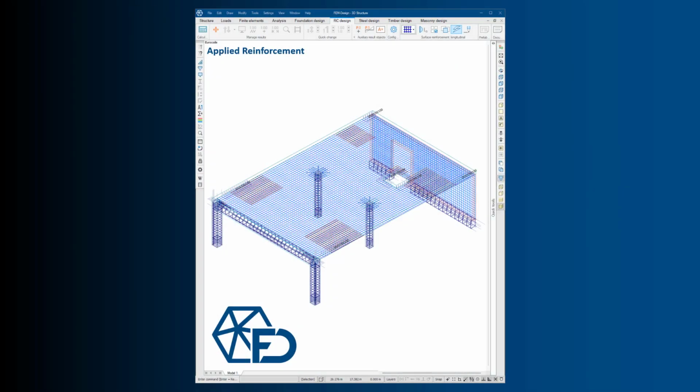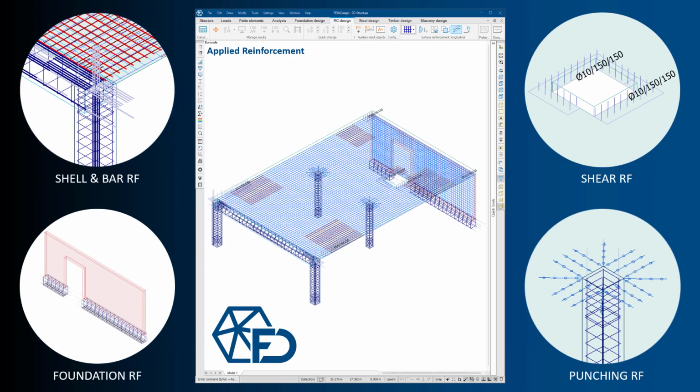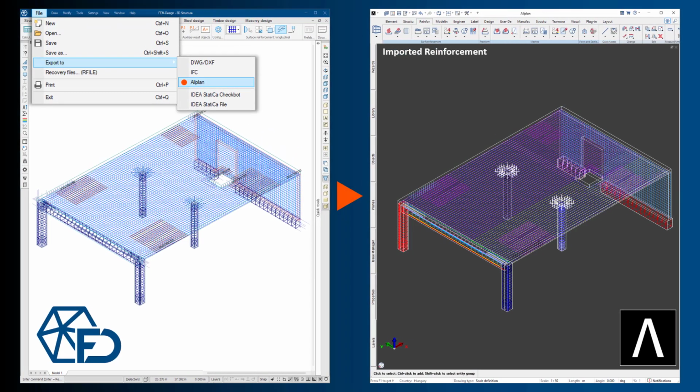The end results and outcome of the design are real applied reinforcement objects with parametric 3D geometry for the examined concrete structural elements. So, surface and bar reinforcement, surface shear reinforcement, reinforcement in footings, and punching reinforcement. And these reinforcement objects, so all types that can be designed with FEMDesign, can be quickly transferred, merged into Allplan projects with just a simple click on Export to Allplan.